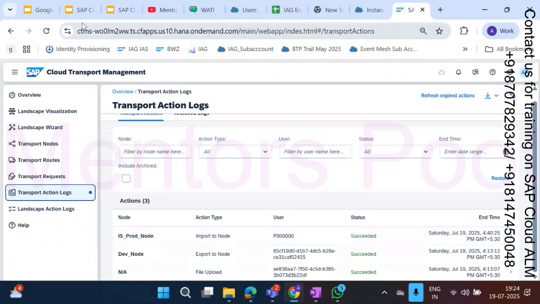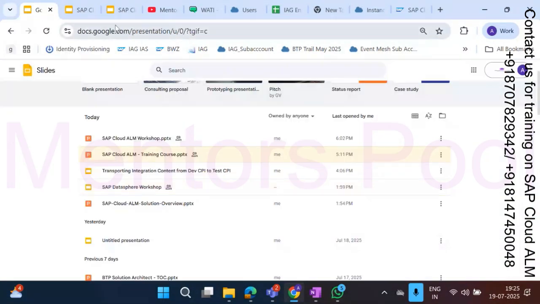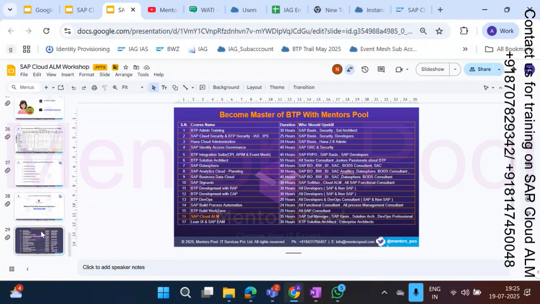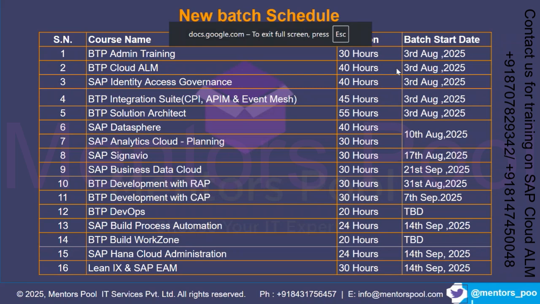Nothing else, guys. So we are starting a training for Cloud ALM. Not only Cloud ALM, but maybe these 5-6 sessions we are starting together. On 3rd August, we are starting BTP admin, BTP security, Cloud ALM, integration suite, and BTP solution architect. These 5 sessions will start on 3rd of August. It will run on Saturday and Sunday. You can take one training or a combo of any of these, right?